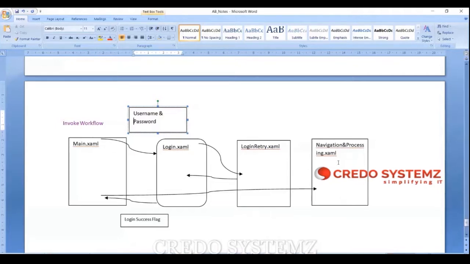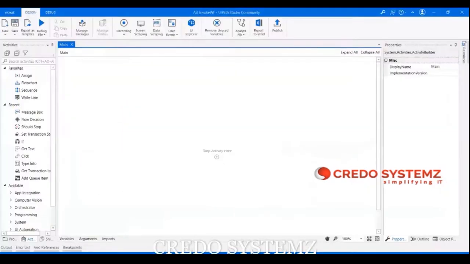So this is how we will be doing. We will use an activity called Invoke Workflow. Now this is your main.xaml file. Consider that in your main.xaml file, or let me take a very individual, very easy example.